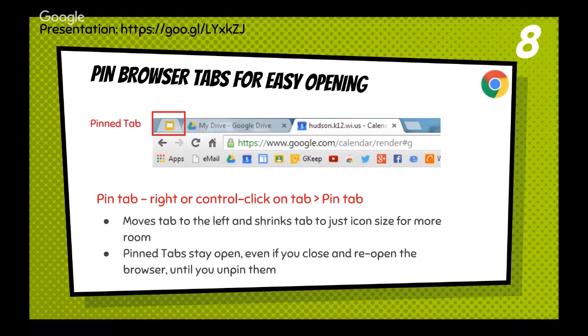Pin browser tabs. I use this one religiously. I don't know if you know about this or not, but you can actually pin a browser tab. When you right or control click on a tab, or command click for your Mac people, and say pin tab, it moves the tab to the left, and then it shrinks that tab down to just the icon size. So if you can see on the screen right there, the tab that's to the left is actually a Google Slides tab that has been pinned down onto the taskbar. And then those tabs stay open even if you close and reopen the browser until you unpin them.